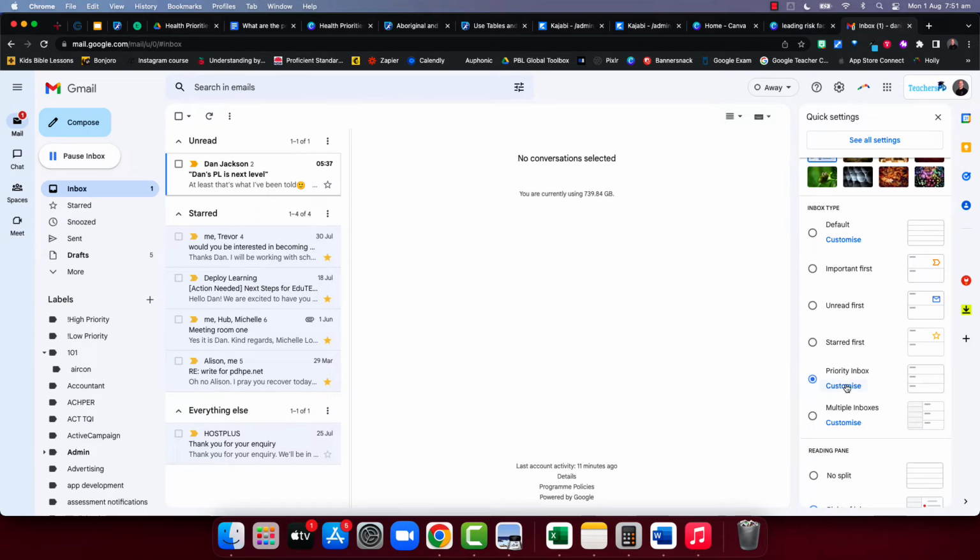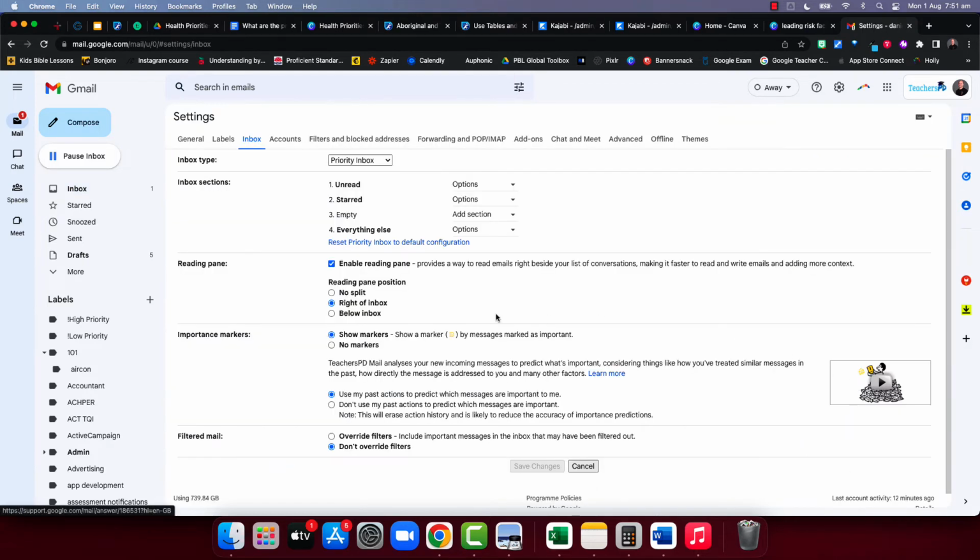Okay, so if I click customize here, it then tells me number 1 is my unread, right? And number 2 is starred. Number 3 is empty, right? I've got nothing in there. And number 4 is everything else. And so this is just an ordering system for my emails. So the first ones I see are my unread ones. Okay, now I can completely change this.